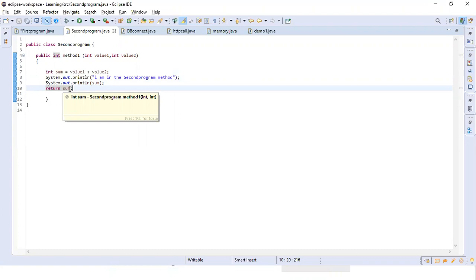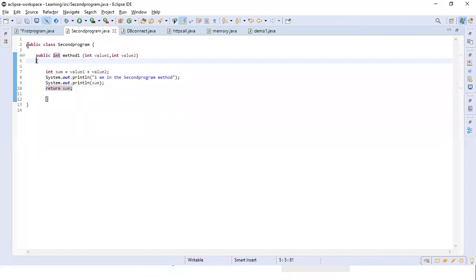It will say the price equals number of laptops 2 into price of each laptop, which is $1,000. It will return $2,000 for me. In this case, I'm just doing a summation of value 1, value 2. Okay, so I created this class as a second program. I created a method. Now my second program is ready.